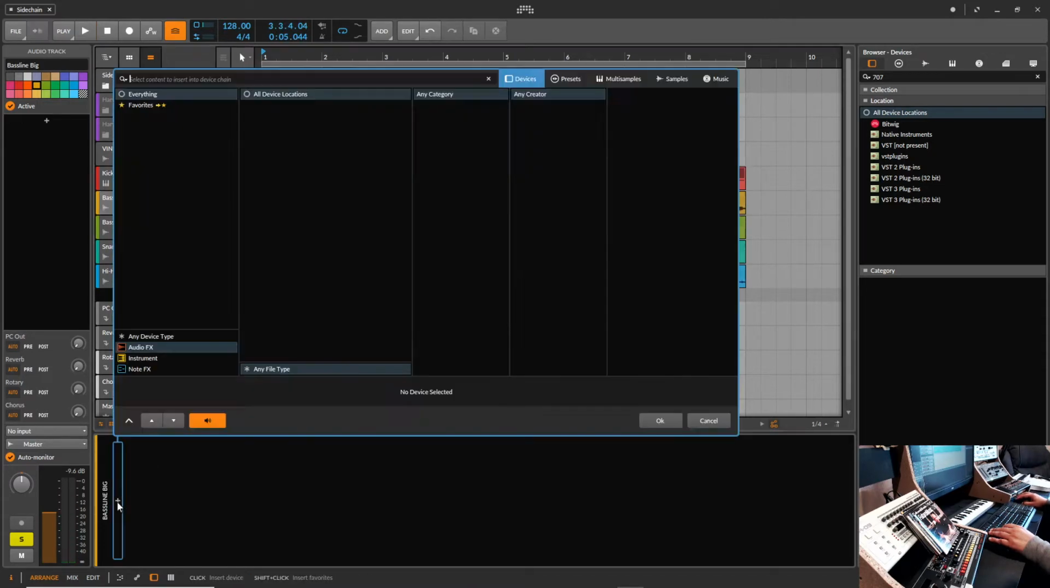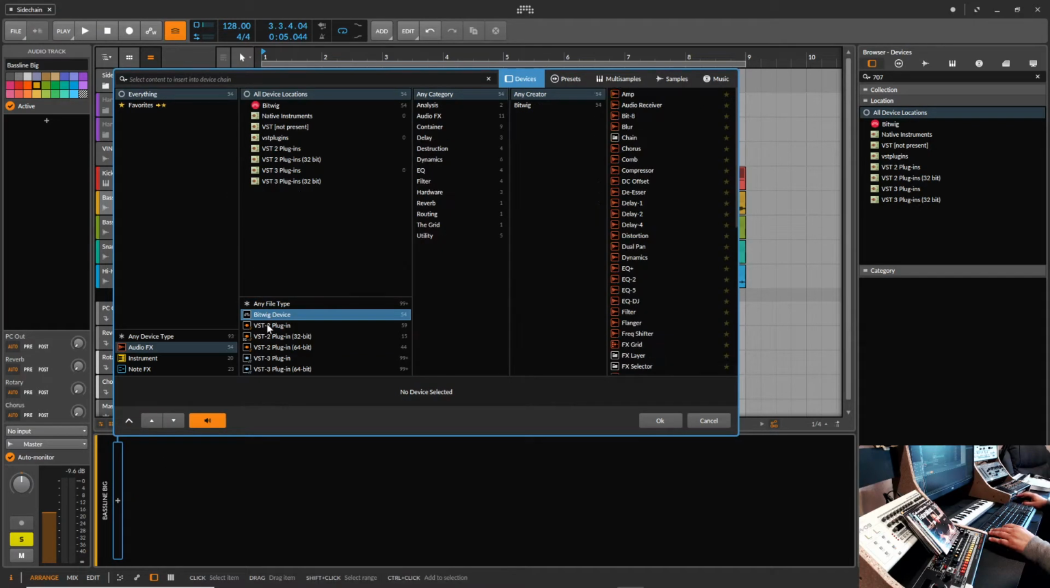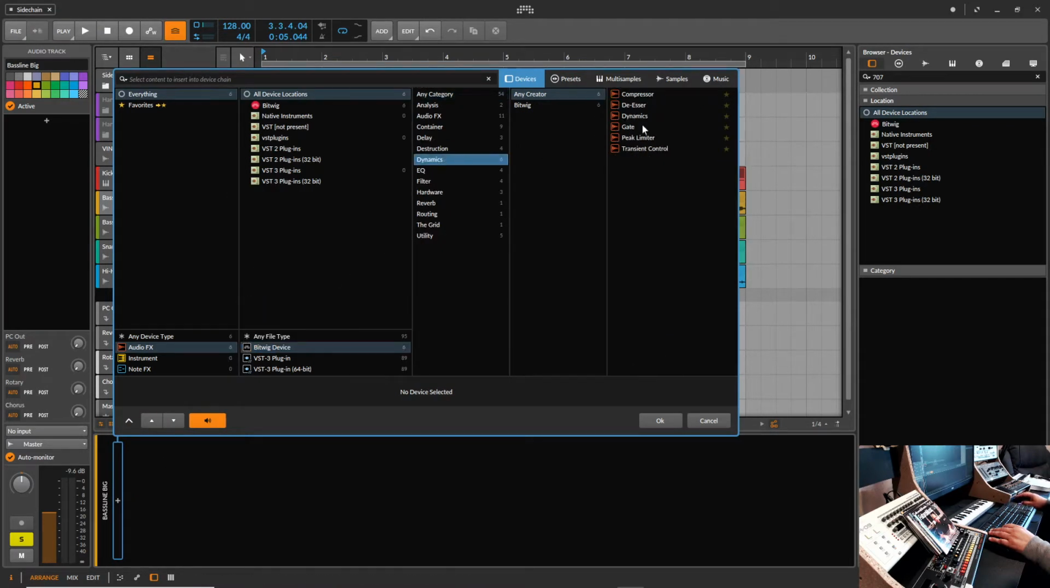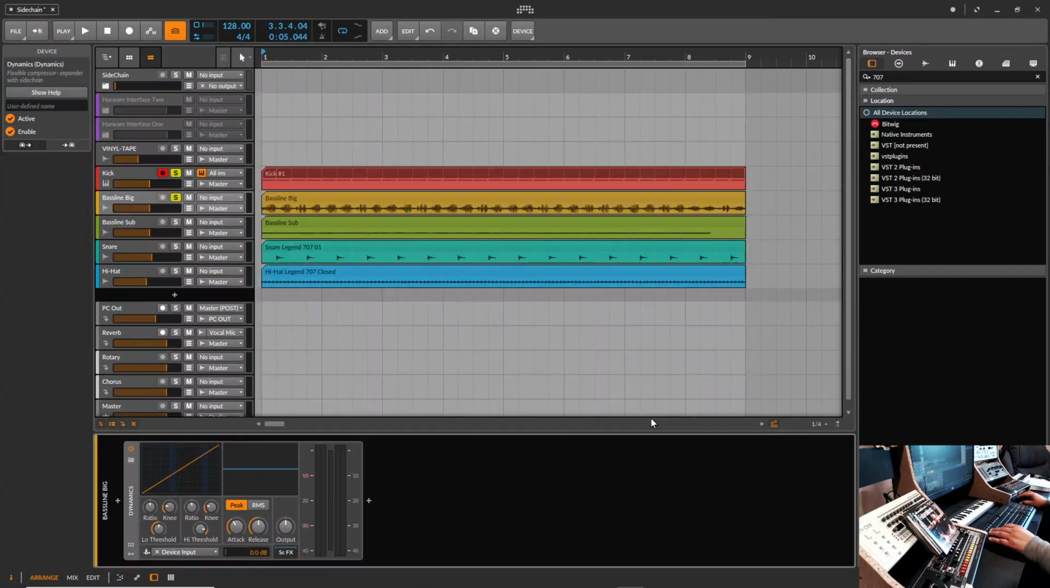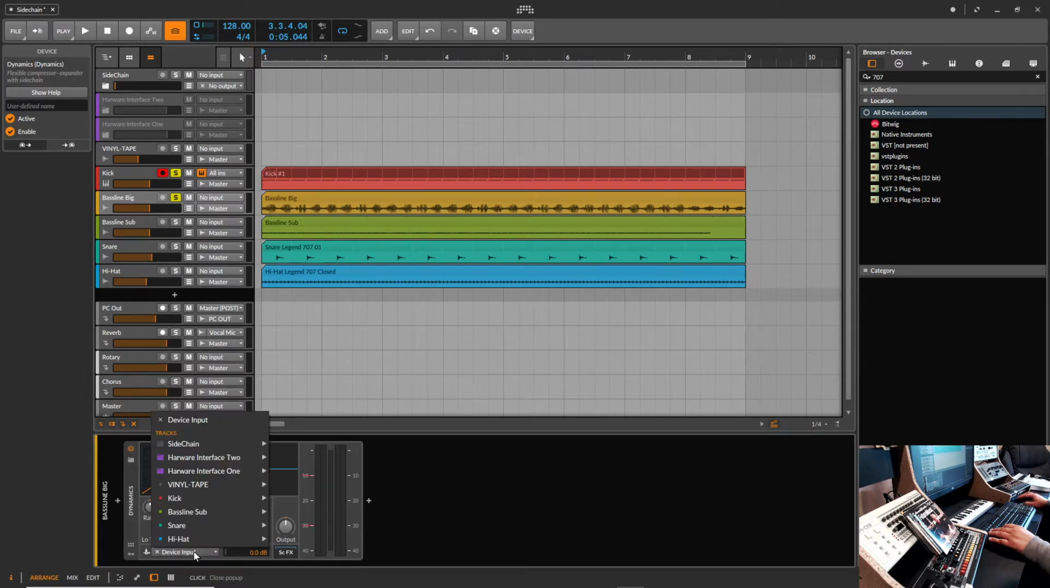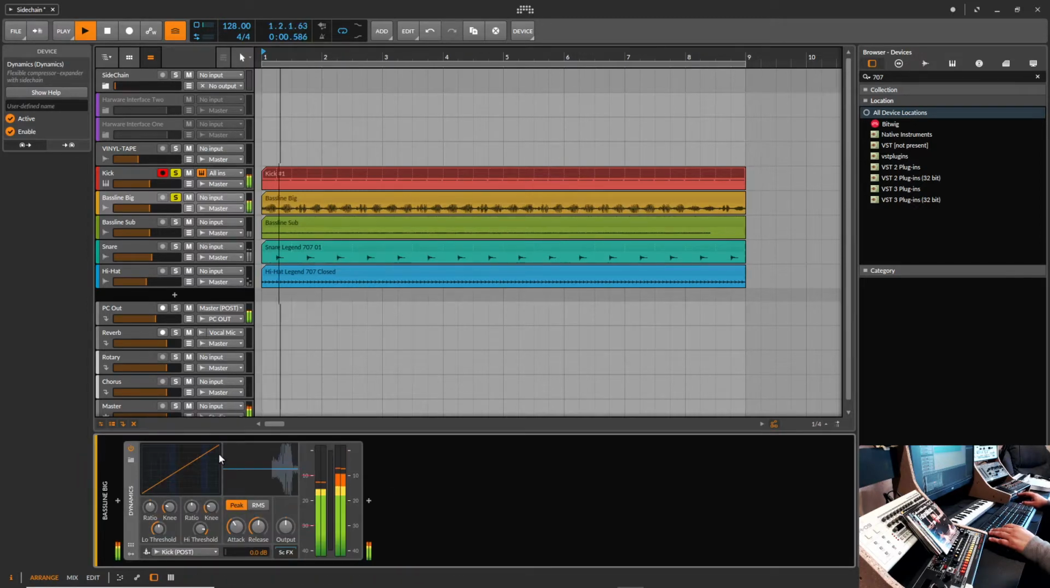So the first way to sidechain in Bitwig is to go to Bitwig device, go to dynamics, and go to the dynamics plugin. And on here we can actually select a device input. Now that's going to be a sidechain input. So in this instance we're going to choose kick, and we're going to choose post. Right. So at the moment it's going to do nothing. But it's taking the sidechain signal from the kick and pushing it through this compressor. So we turn up the ratio, pull down the threshold, and we've got something happening.